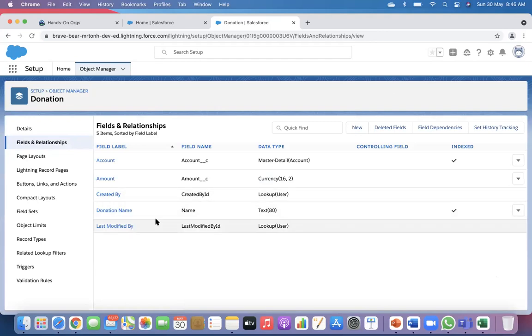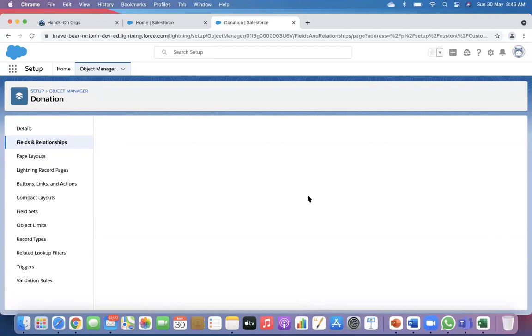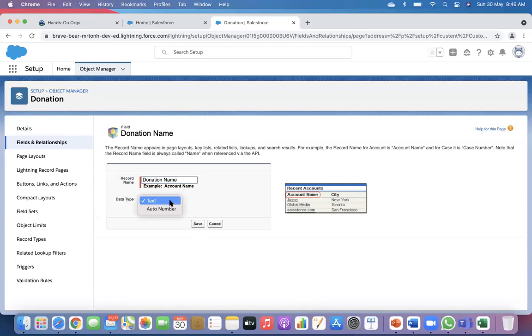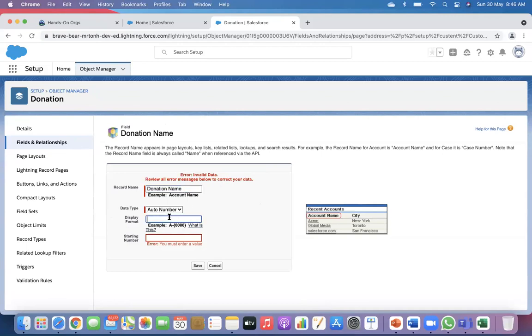So now how many fields do I need to fill up? One is donation, right? This field needs to be filled up. Account needs to be filled up, and amount needs to be filled up, right? The 3 fields I have to fill up. I can make this standard name field an auto number if I don't wish to fill in the values. I can change this to auto number, and I can set up a pattern to it.